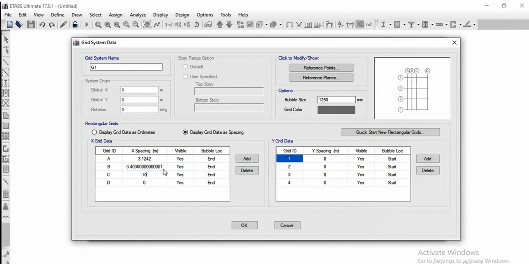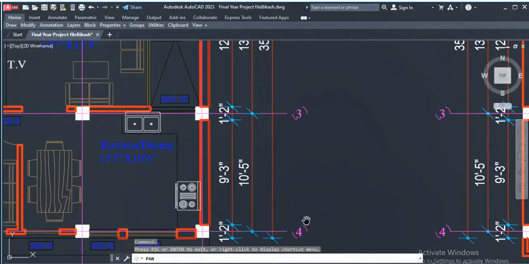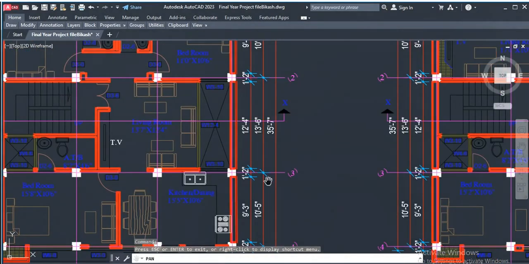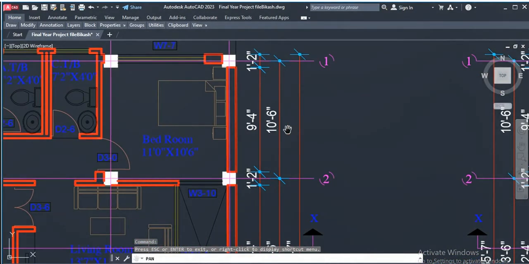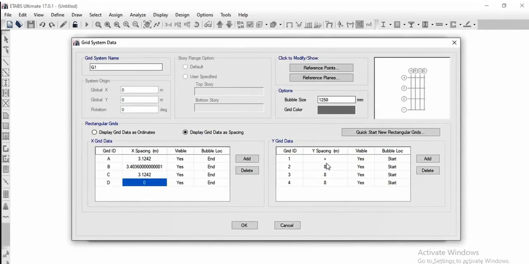Now again let's look at the plan for Y-axis from bottom to top. We have 10 feet 5 inch, 13 feet 6 inch, 10 feet 6 inch. Let's get back to software and enter all these data. 10 feet 5 inch, use your keyboard for this. 13 feet 6 inch, 10 feet 6 inch, and 0 at last.